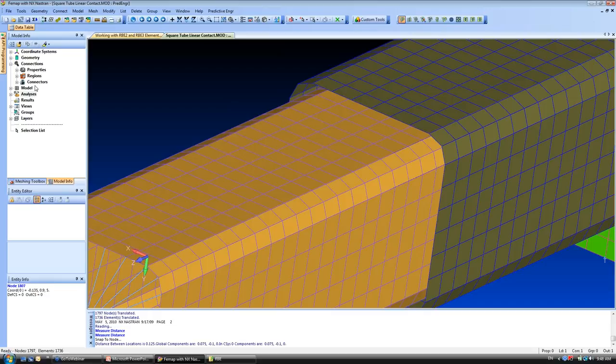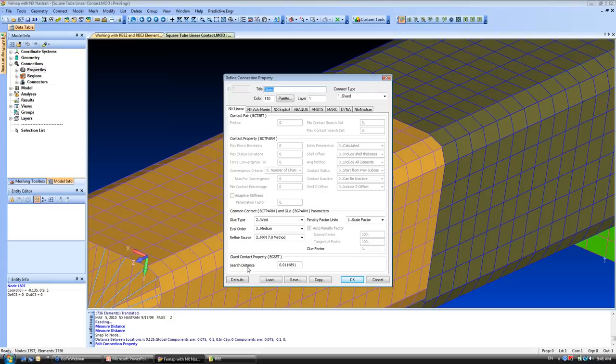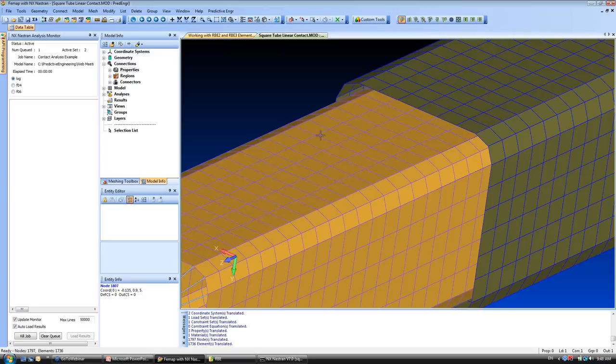So if I go back to my properties, its search distance is 0.001, so it can't find what to glue. It's not far enough. So I set it to 0.2. Let's go rerun it.